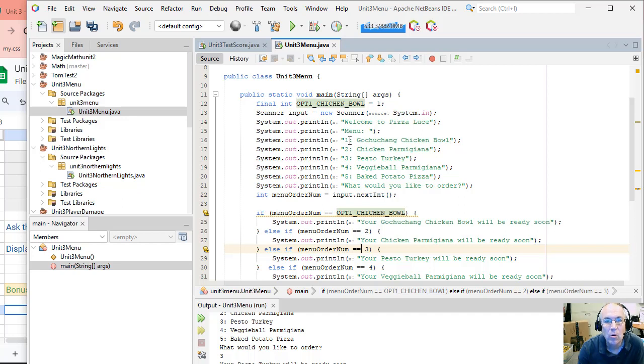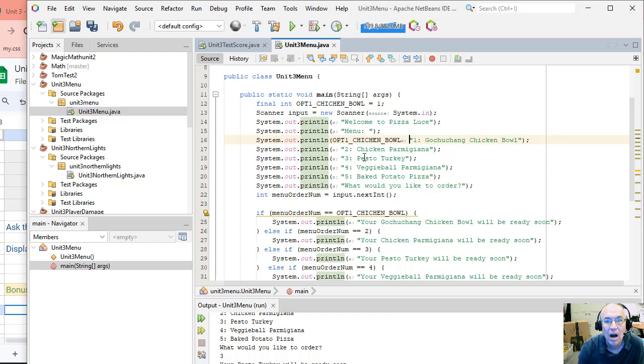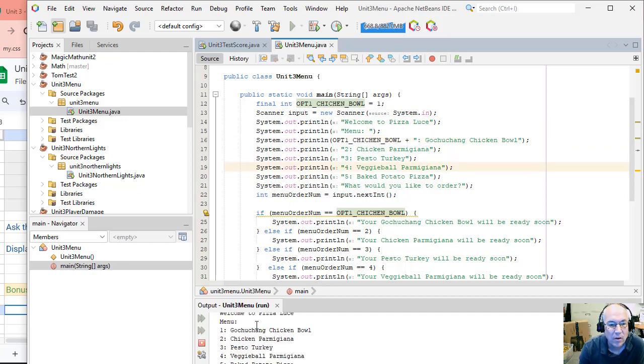I could also, if I wanted, I'm printing it out here, I could also put it in here if I want, like that, and see how that will print out. Yeah, that prints out fine. So that's option 1, and I could do this for the other ones.